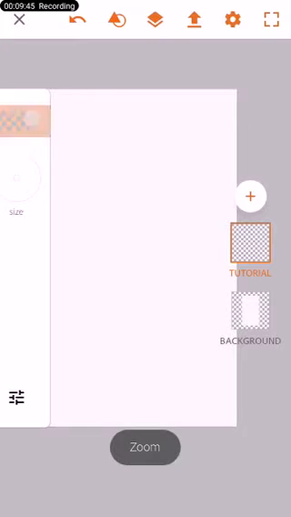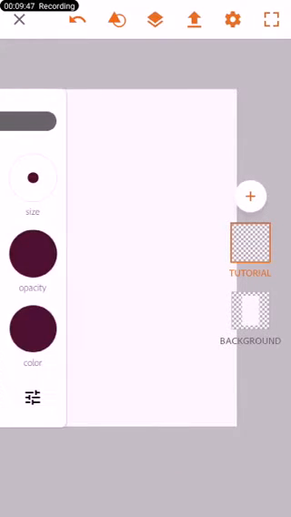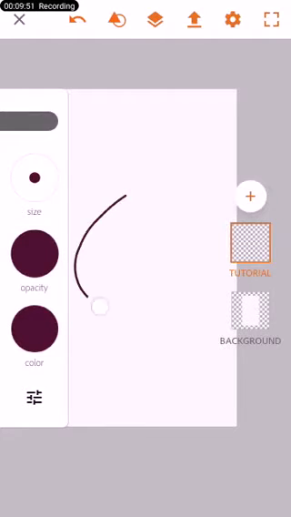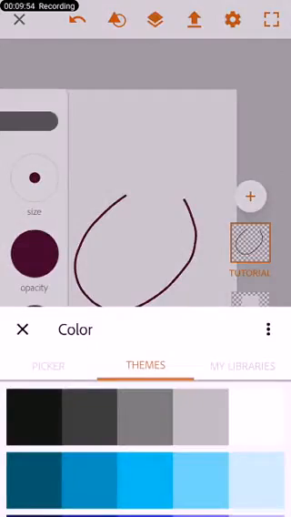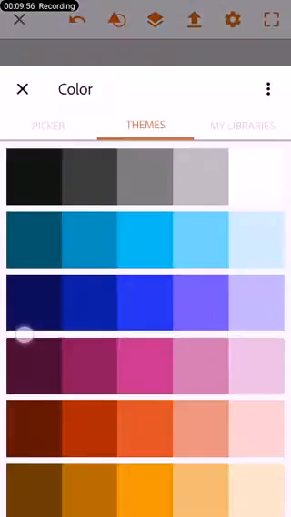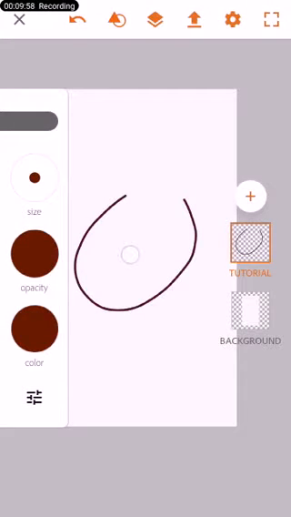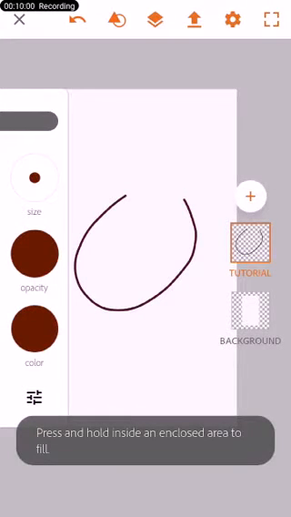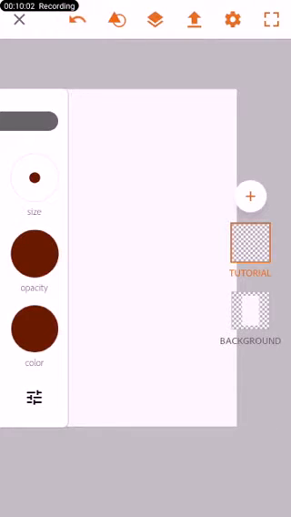I'm going to be showing you why you can't work with areas that are not enclosed. Let's draw something. I can't fill this because it's not enclosed. So right now I'm going to be showing you the shapes, using shapes.